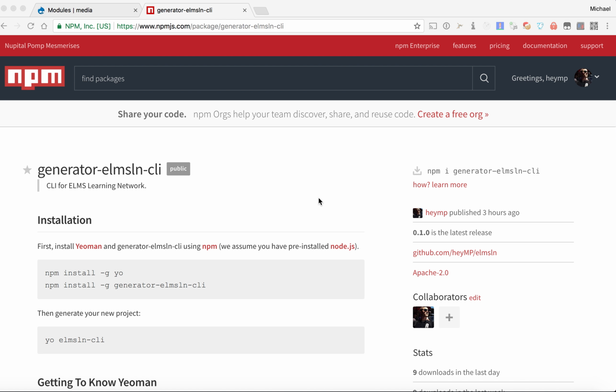I wanted to show you the ELMS CLI that I've been working on. This is a Yeoman generator. If you're not familiar with Yeoman, it's an NPM module that allows you to scaffold out applications quickly. A lot of different things are built in it. If you want to get up and running quick with Angular 2, there's a Yeoman generator that you download, and you type Yo and Angular, and then you can scaffold out an Angular application.